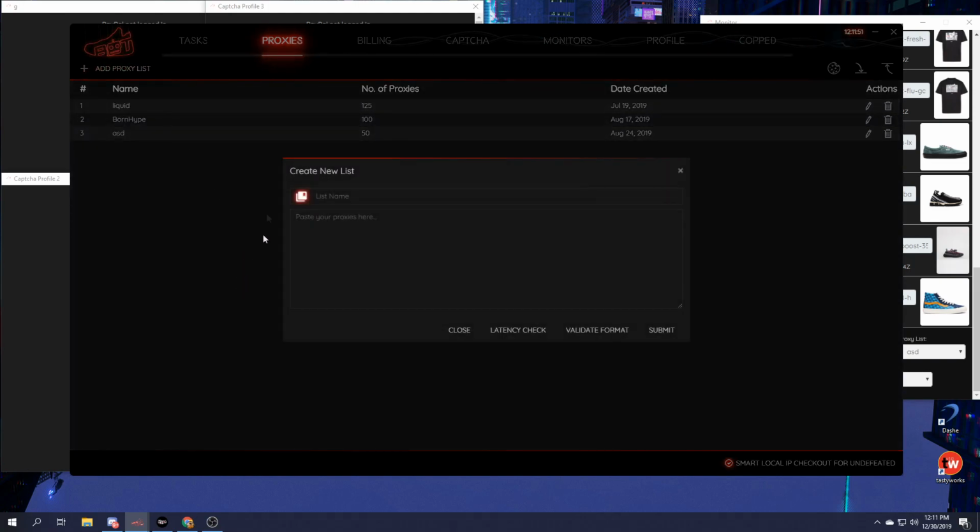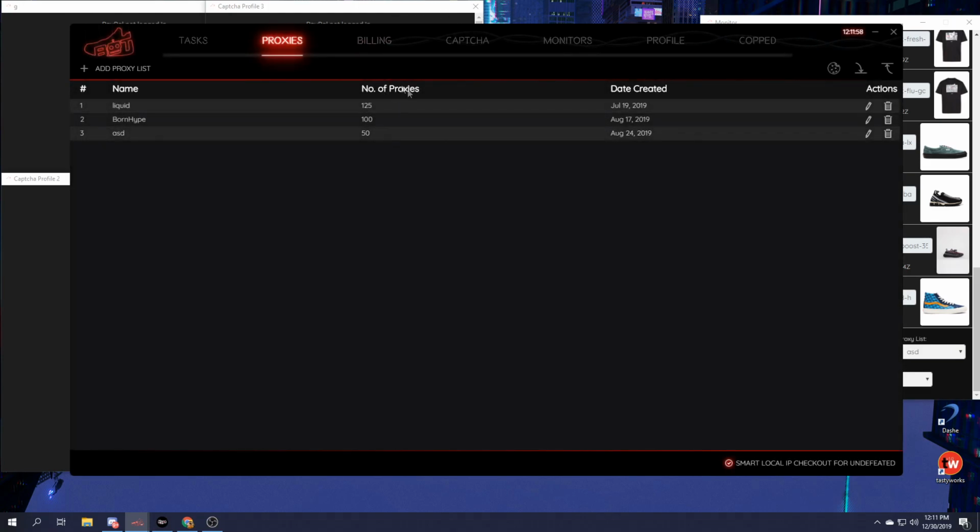Over here you can add your proxy list. Just type in your list name, paste your proxies. You can latency check them, make sure it's the correct format, etc. And then you'll have your proxy list.